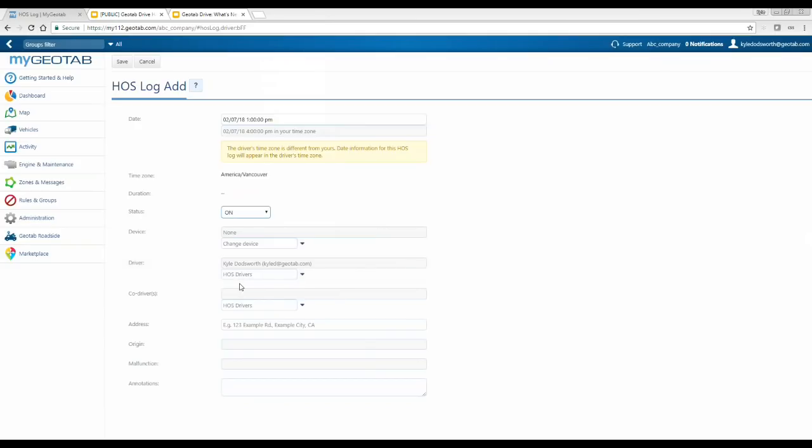Automatically knows the driver. Now, in this case, it doesn't know the device because the last time that we updated them, they didn't have a device, so I can then put them into a specific device. I can even add co-drivers, I can update the address, and then I can add my annotation because I have to. So let's say driver forgot to log in again.